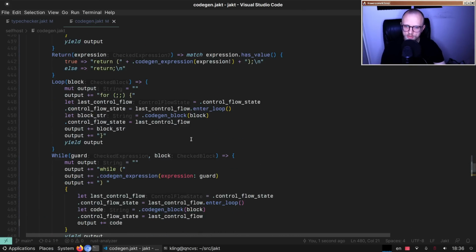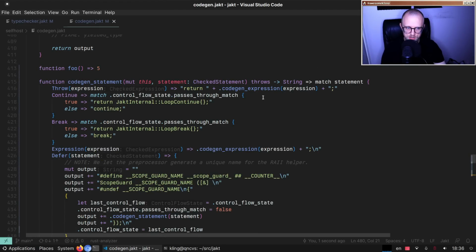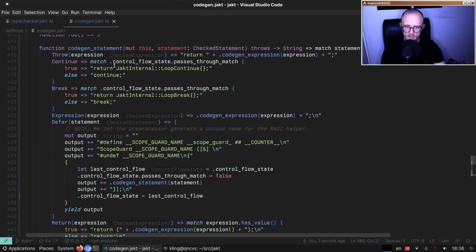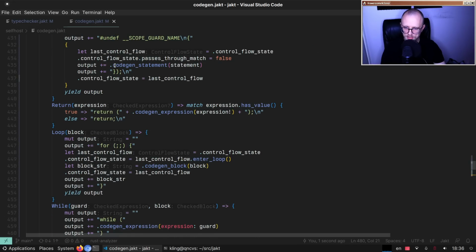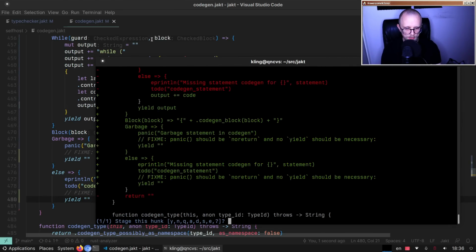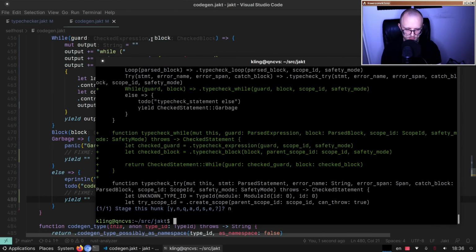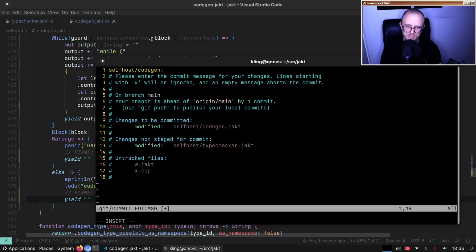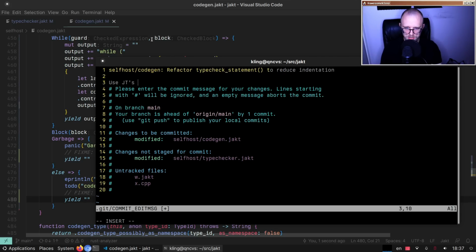Okay, so what did we achieve? Well, we de-indented the function, so it's one step to the left, and I think it came out slightly nicer, so that's good. Let's see. Self-host, codegen: refactor type check statement to reduce indentation. Use JT's fat arrow match function trick.